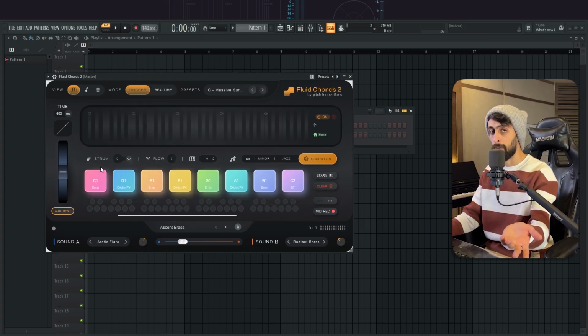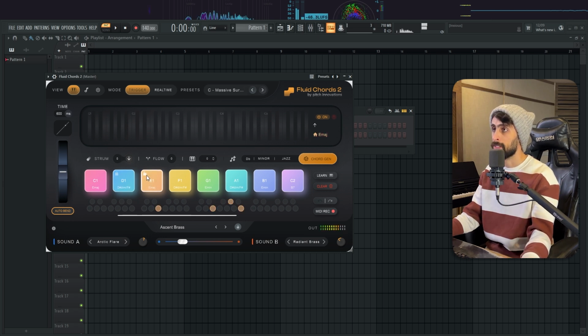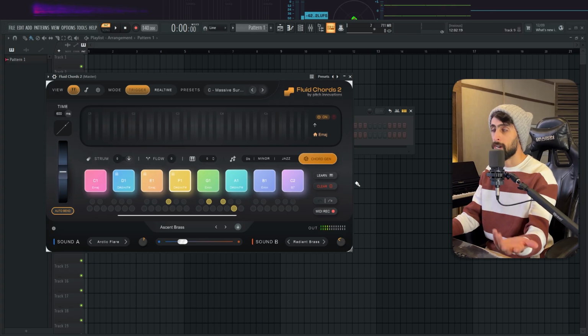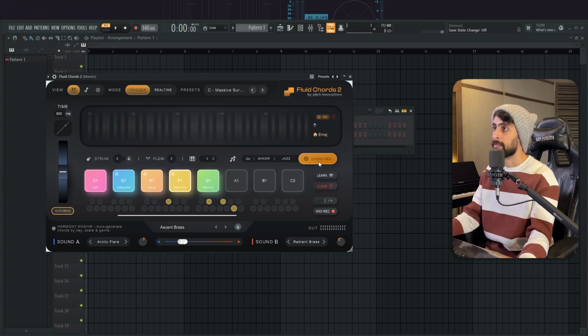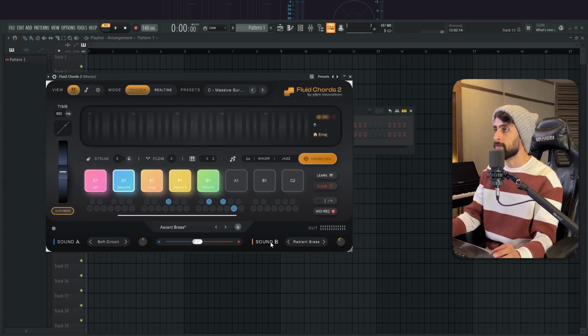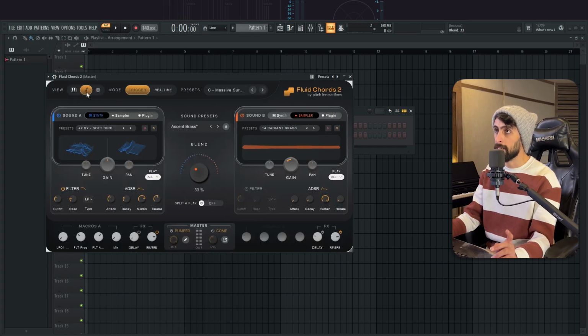And if you like some of the chords and want to randomize more, you can lock certain chords so it doesn't change when you hit generate next time. So they're still locked. And down here, you can see the sound section where you have sound A and sound B, and you can blend between them. But to see this clearly, we can go to the sound view here.